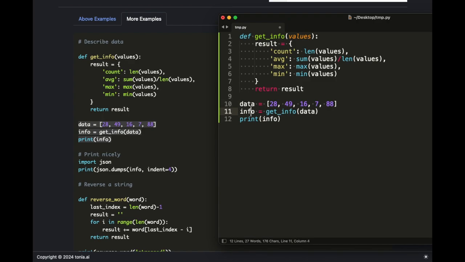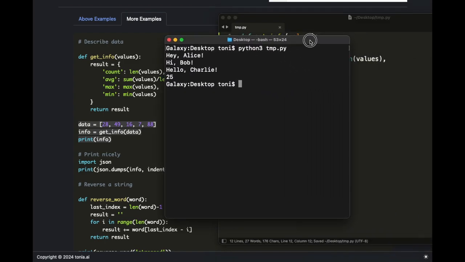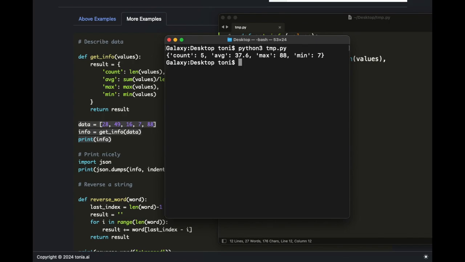I call my getInfo function with my data as an argument, and then I can print the information. So if I save this and run it, get my command prompt back out here, execute the code, you see it returns a count of 5. There are 5 elements in data, and average, max, and min values. Now this is printing a dictionary, which the function getInfo returns.